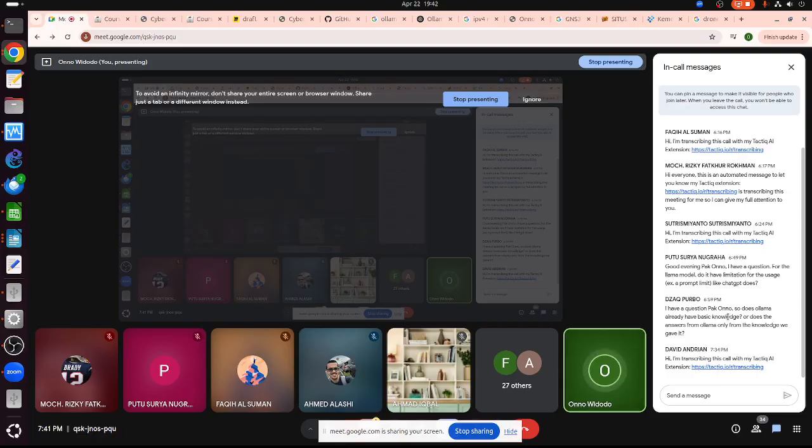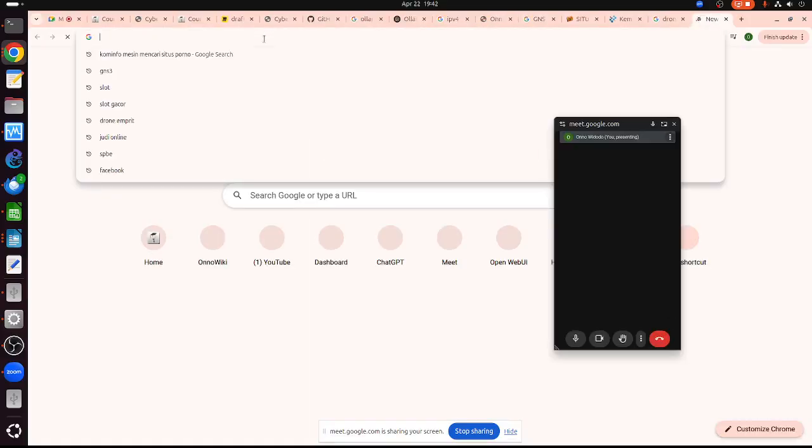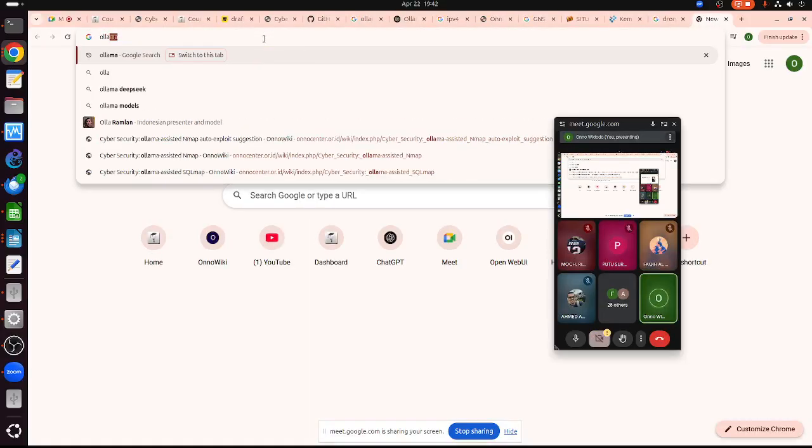I have a question. Does Ollama already have basic knowledge, or does the answer of Ollama only come from the knowledge we gave it? So the basic knowledge of Ollama is based on their library. It's very limited. You can check here.